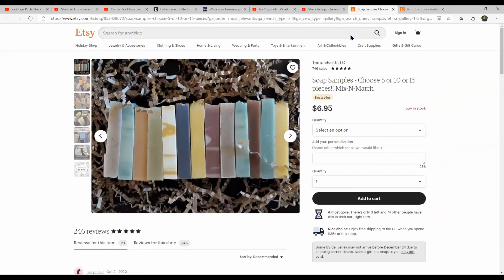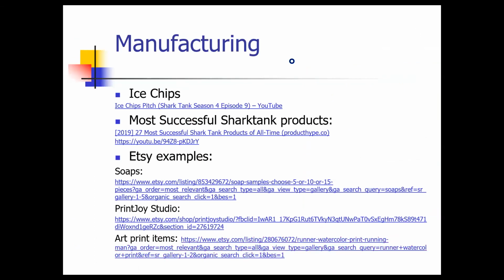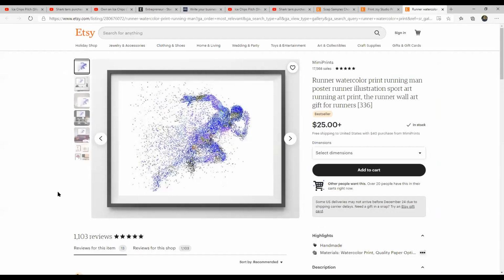Let me go ahead and share another Etsy product, which is some art print items. I'll go ahead and make sure I'm sharing that screen with you. This one I found interesting because I had a student in a past class. He was going to do something similar to this, where he had hired an artist to make a piece of art, and he was going to reproduce it as prints on t-shirts and canvas and bags and things like that.